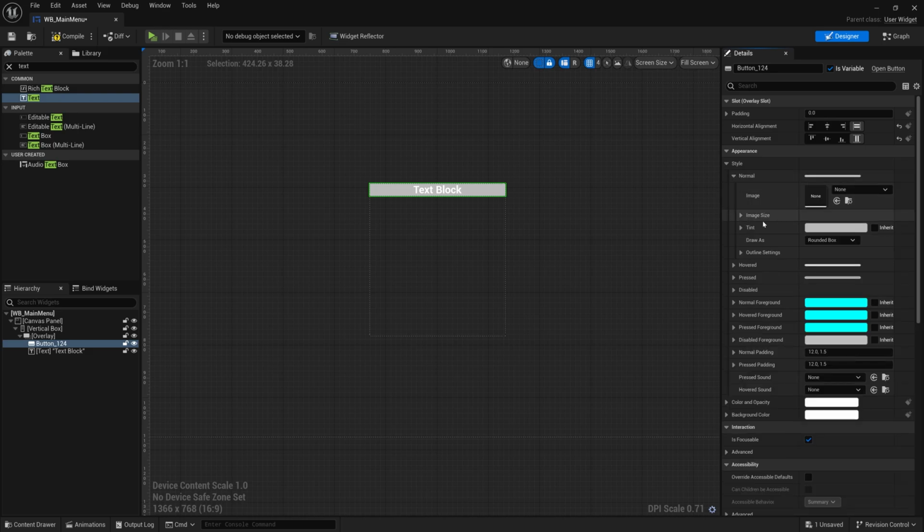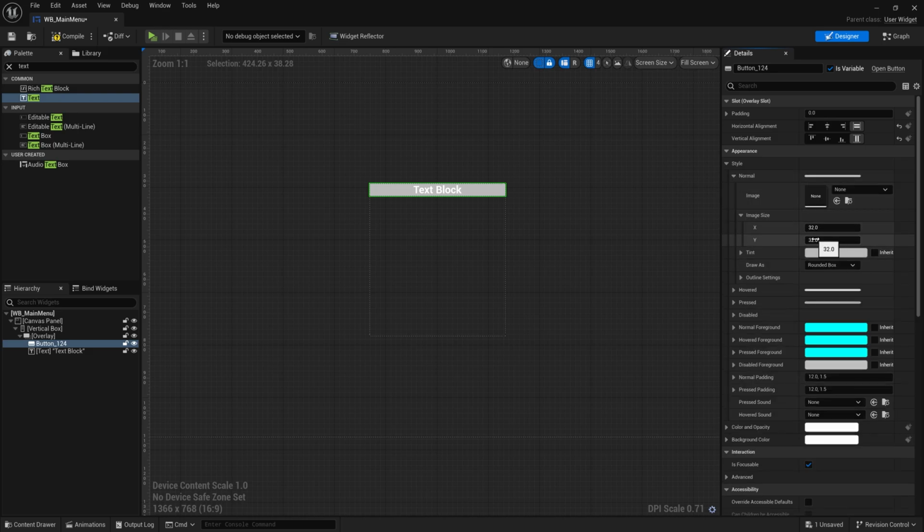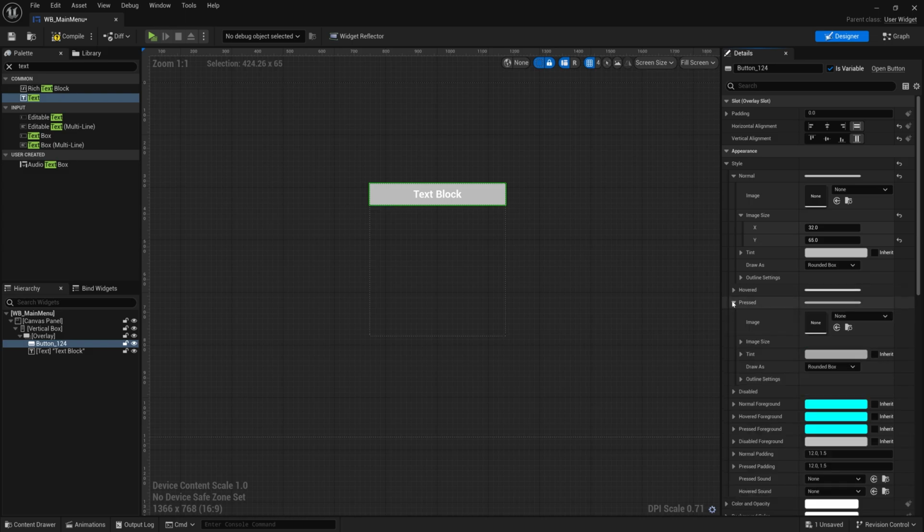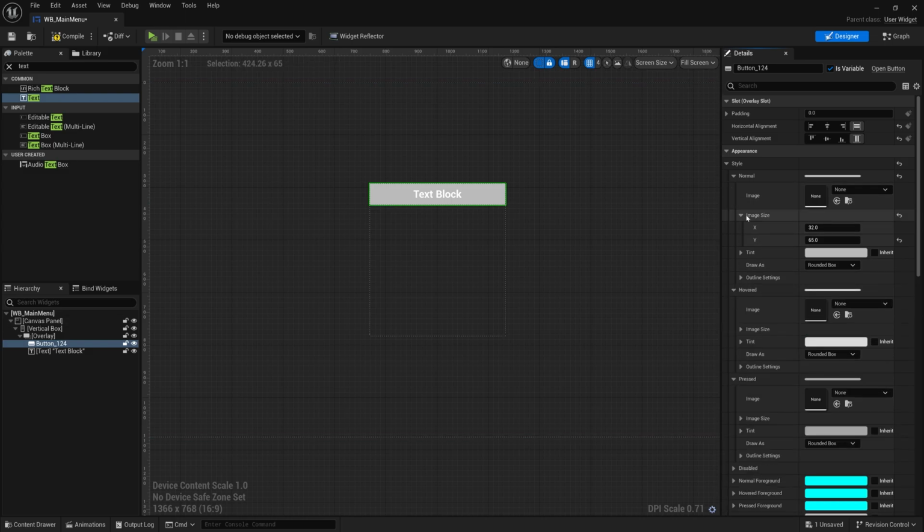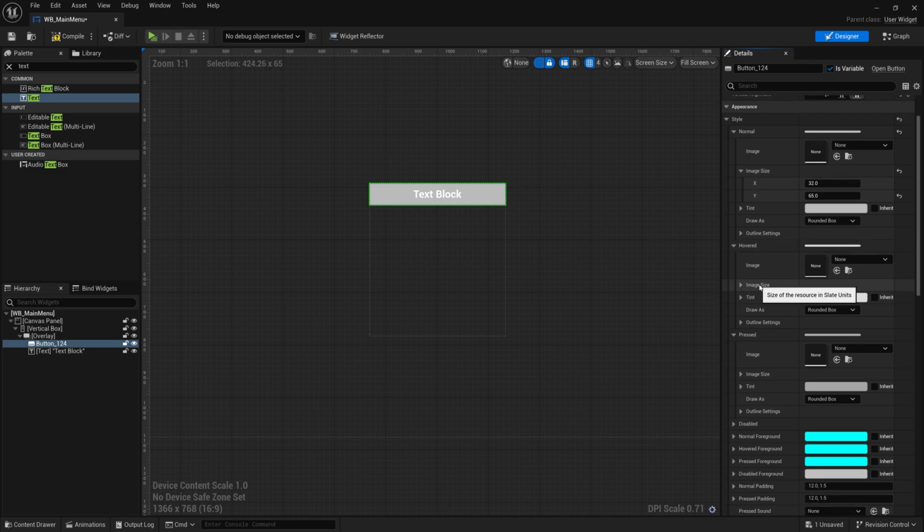So clicking on style, normal, image size, and in the Y, I'm just going to make it a bit larger, maybe 65. And remember to also change it for the hovered state and pressed state. An easy way to do it is shift right click here, or you can simply just right click and hit copy, and then shift and left click on this one and on this one. So now we pasted the same size here as here and here.